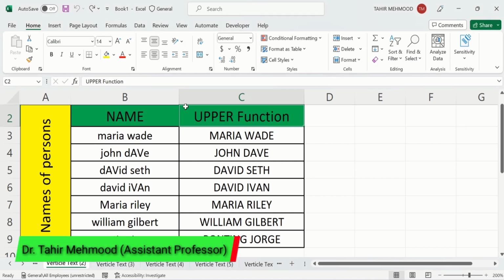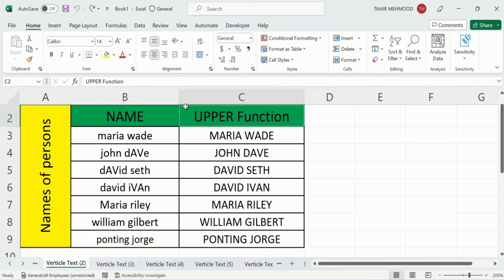In this video, you will learn how to change small letters or lowercase letters into capital letters or uppercase letters. Currently, you can see here, I have converted these small letters into capital letters. The first column shows the names in small letters and the second one shows the names in capital letters. I have converted these lowercase letters into uppercase letters using the upper function of Microsoft Excel.